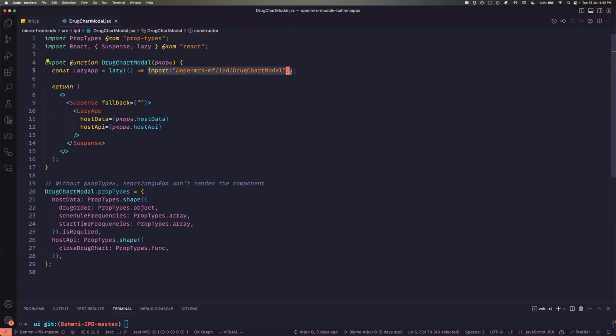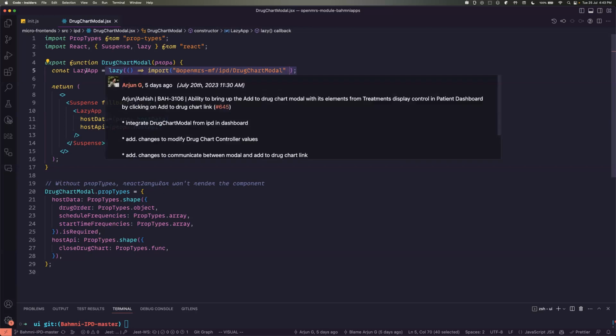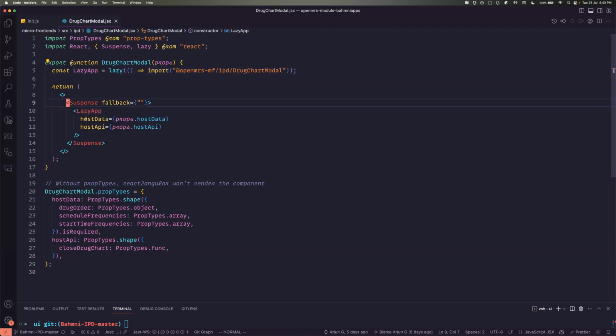So this dynamic import, when this runs, this is not an import at top level, it's a dynamic import. This is your lazy app. So we use suspense and lazy to get this. This is what actually does that magic of loading a remote React component at runtime.